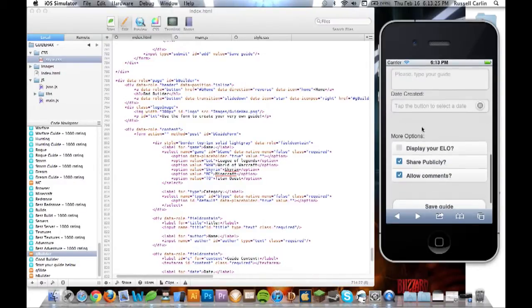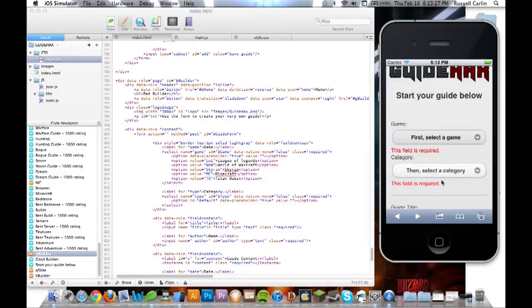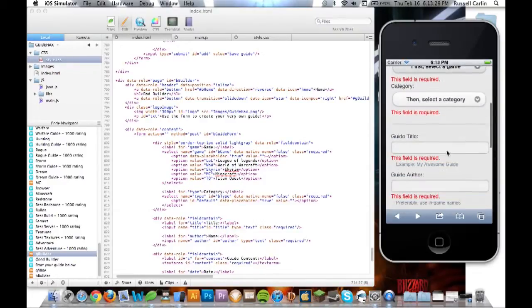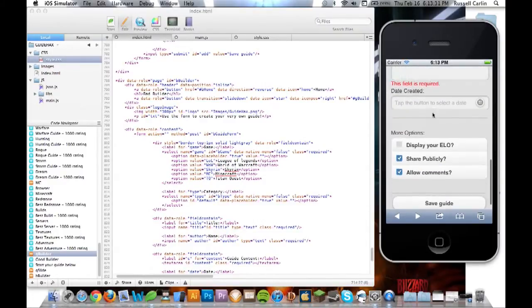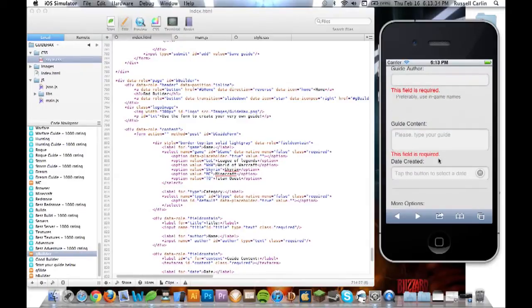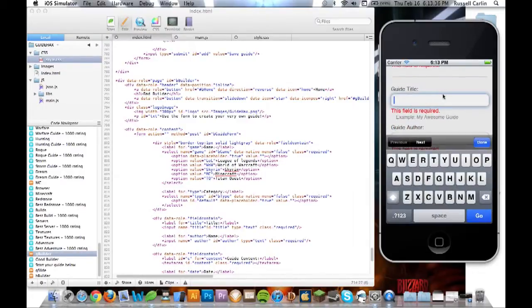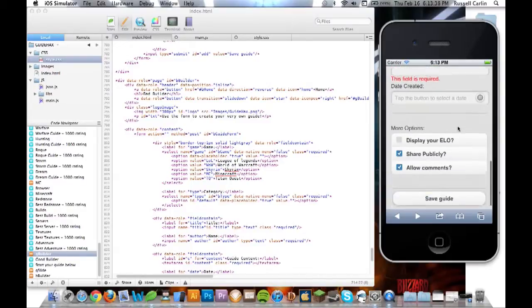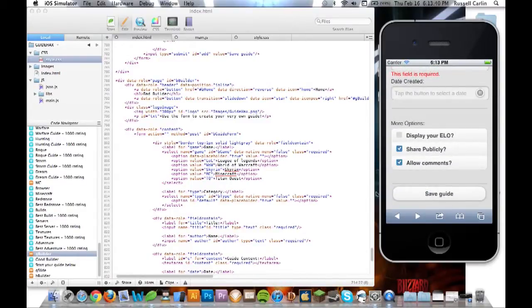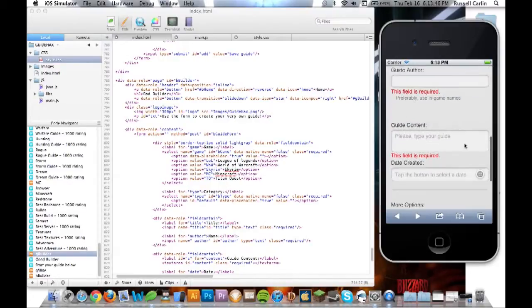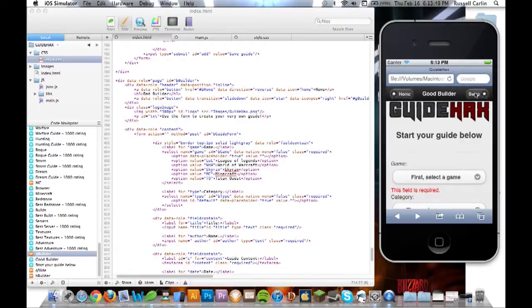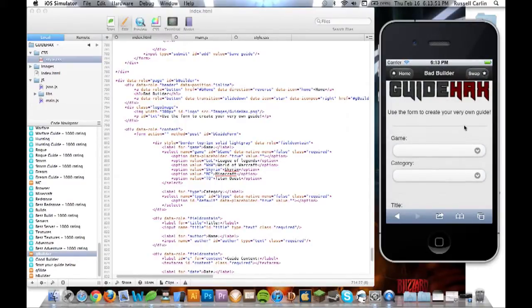Now if you don't put anything in there, it'll say, okay, this is required, and all of the required fields show up as having errors on them. And also the button, it's the only button down here, and it's full width of the screen, so it'd be pretty hard to miss that, I would hope.